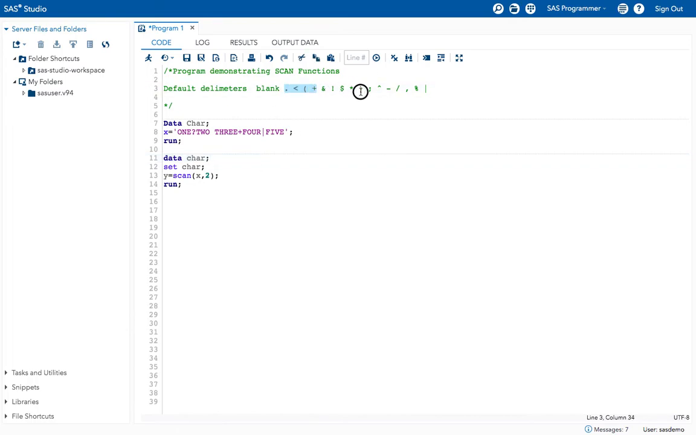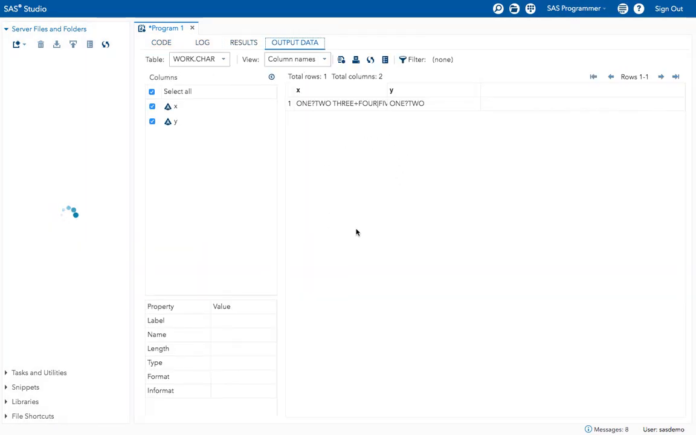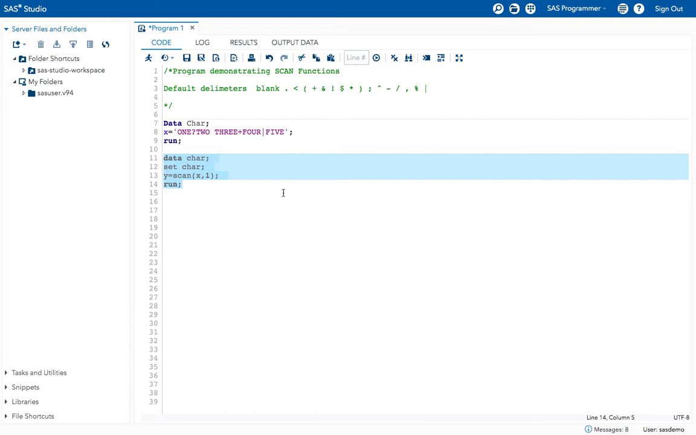So these are the default delimiters. For example, if I want to extract the first word, what is the first word here? It is separated by question mark, but question mark is not a default delimiter, so it takes everything as one word. Now I'm running this program. Now see what happened. I got 1?2 as the first value. This is how we use this scan function.